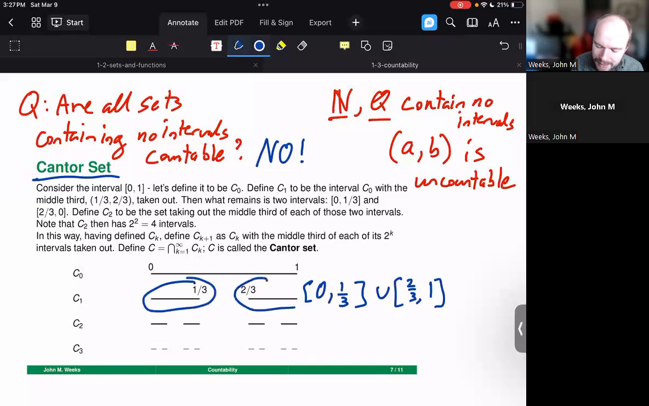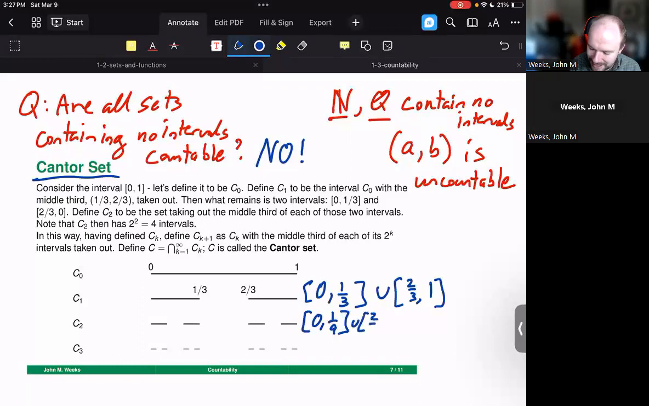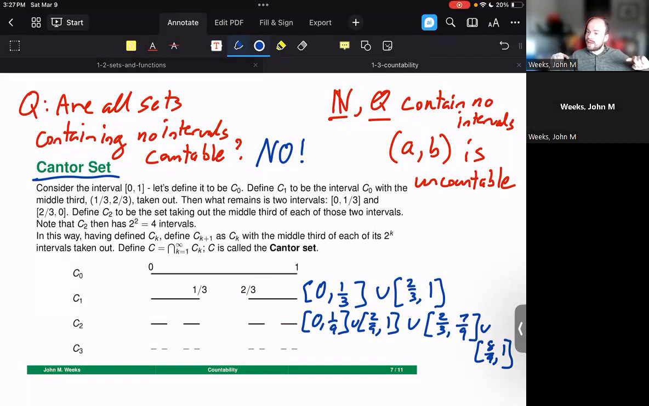In C_1, for example, there are two intervals. For each of those intervals, I'm going to take out the middle third. The middle third in this first interval is 1/9 to 2/9. So I'm going to go ahead and take that out and leave the rest: 0 to 1/9 union with 2/9 to 1/3. I will do the same thing for the second interval in C_1. I'm going to cut that one into thirds. That is the 7/9 to 8/9 interval. So I'll cut that one out and just get left with these four intervals. Notice that C_2 now has four intervals. C_3 has 8 intervals, and notice that the lengths of each of these intervals are getting shorter and shorter.